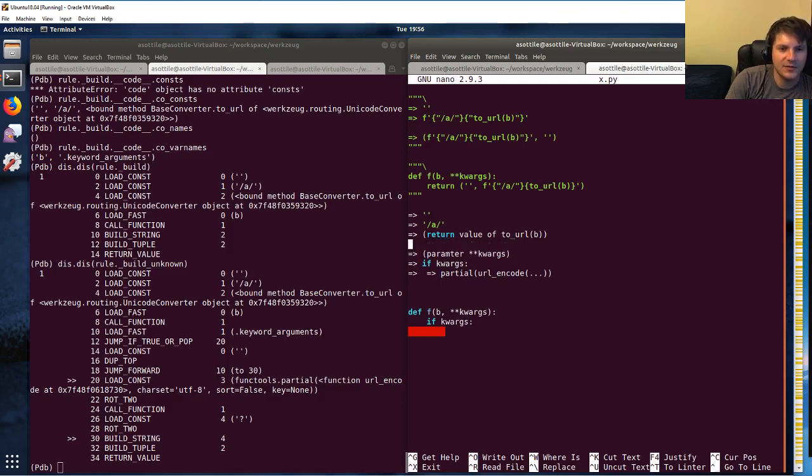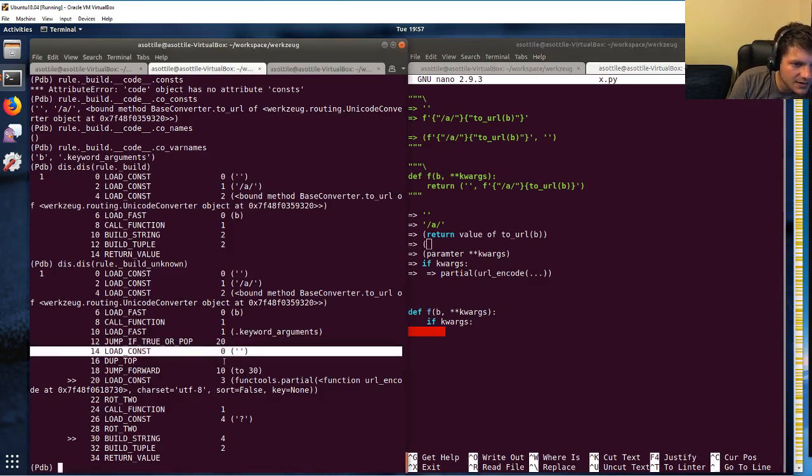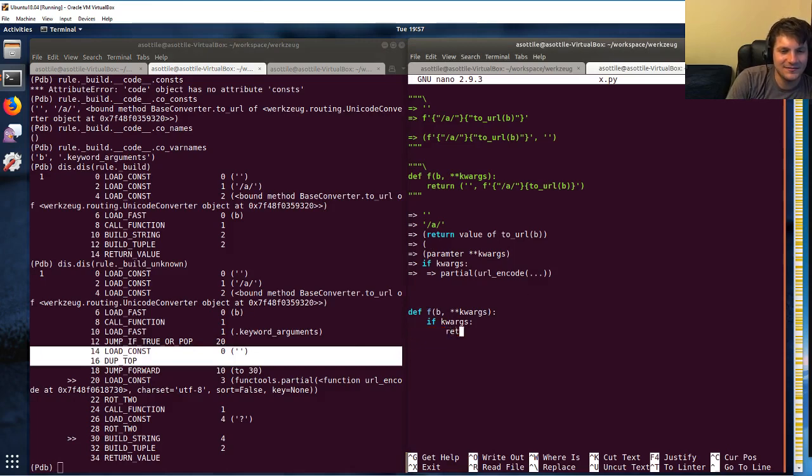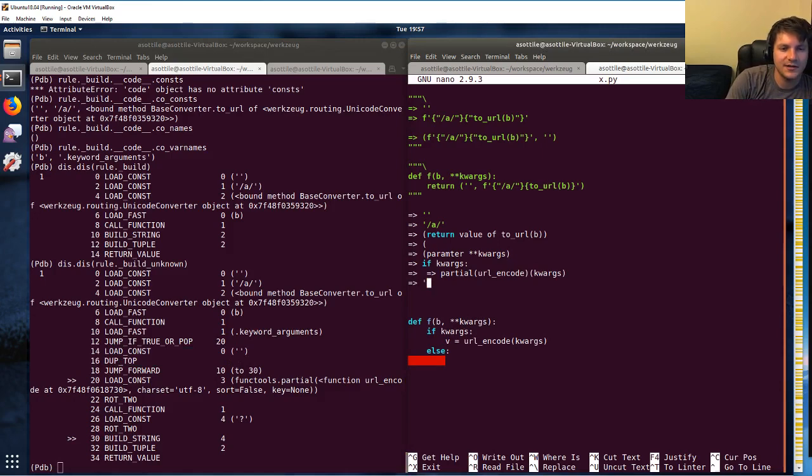So the next thing that we have on the stack, we have the return value of... wait, what is it? None. If it's false, then we put the empty string on the top twice. What? So if kwargs variable equals URL encode kwargs. Otherwise, partial gets called with kwargs. What the fuck? Otherwise, we put an empty string on the stack. Else, we put an empty string and then we duplicate the top.